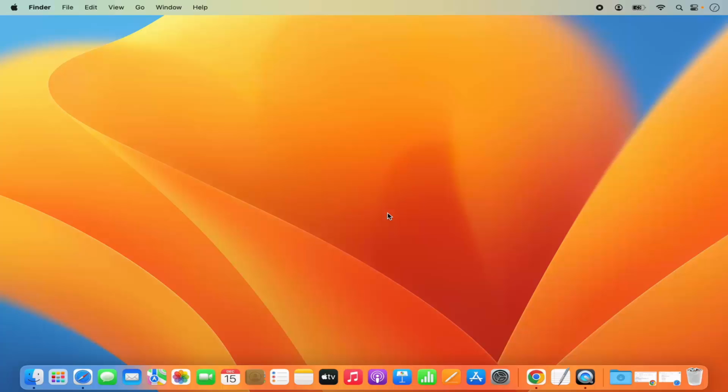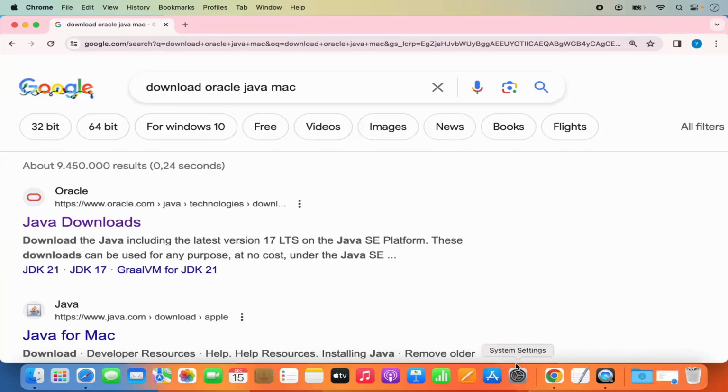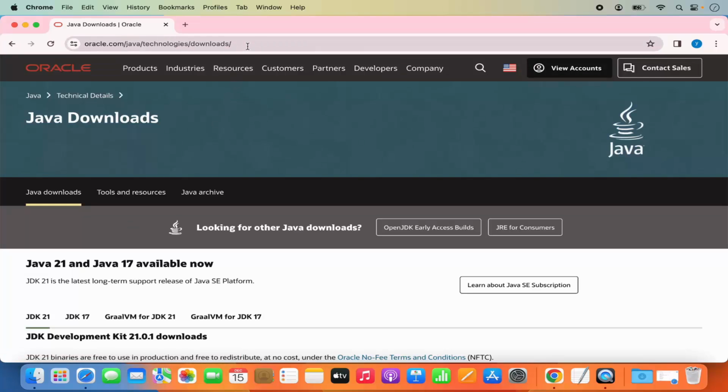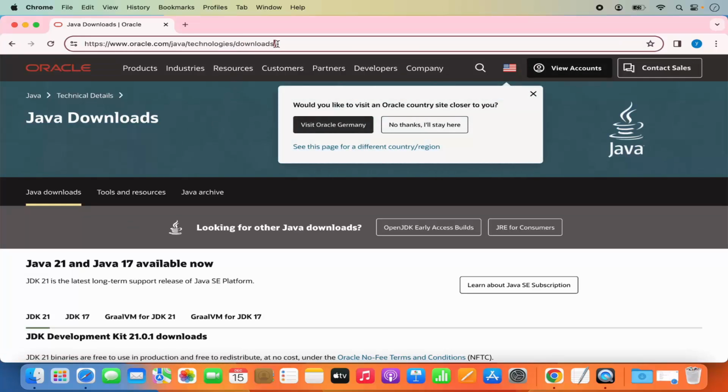So let's start with the download of Java. For that, open your favorite browser and search for download Oracle Java on Mac. And the first link which will appear here will be from oracle.com/java/technologies/download. I'm going to click on this link.